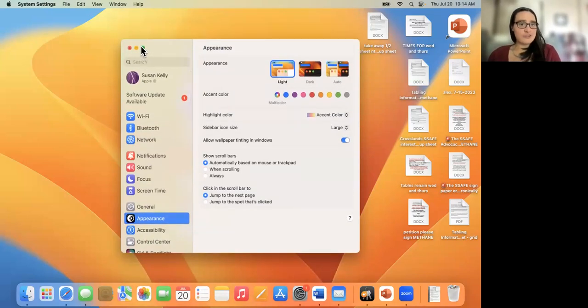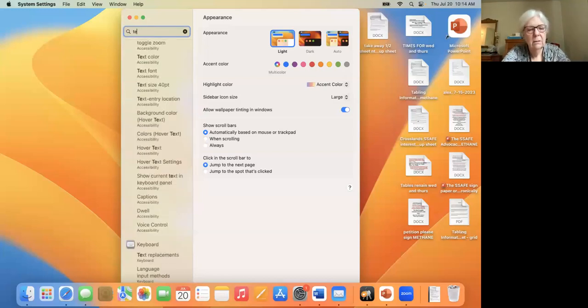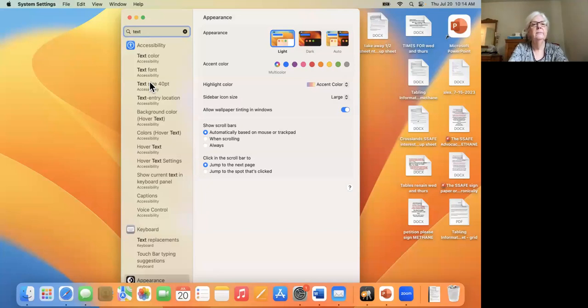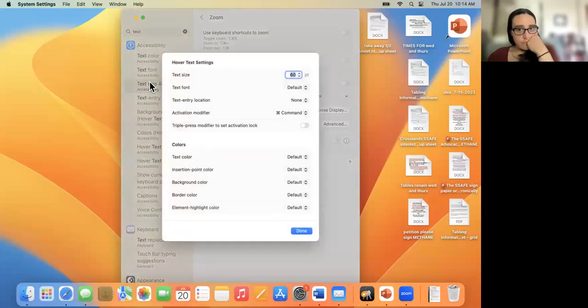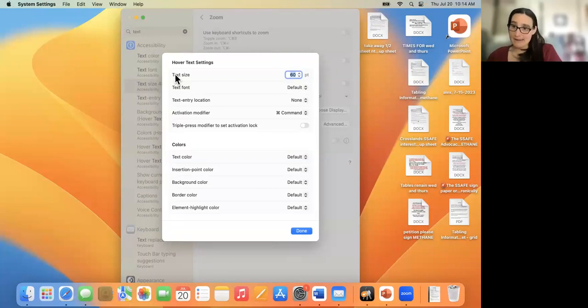So in that search icon, do you see the search bar right there? Type in text. And you want text size right there. Do you see that? The third one down. Yes. So click that. And this is your default. So you can say, I want a default text at 80 or 60. So I can tap on text size.